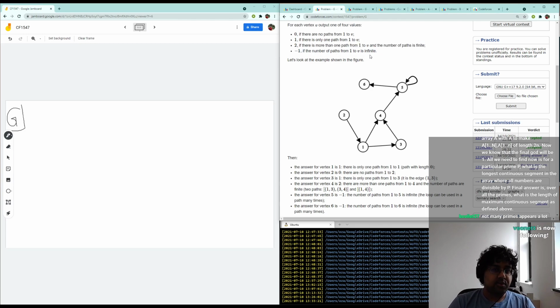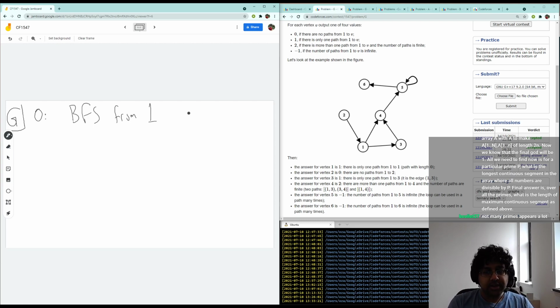So let's do what I think the easiest case is first. Case 0, if there are no paths. For this, we can just do BFS from 1. And after we do a BFS from 1, we just identify all the unreachable nodes, and there are no paths.